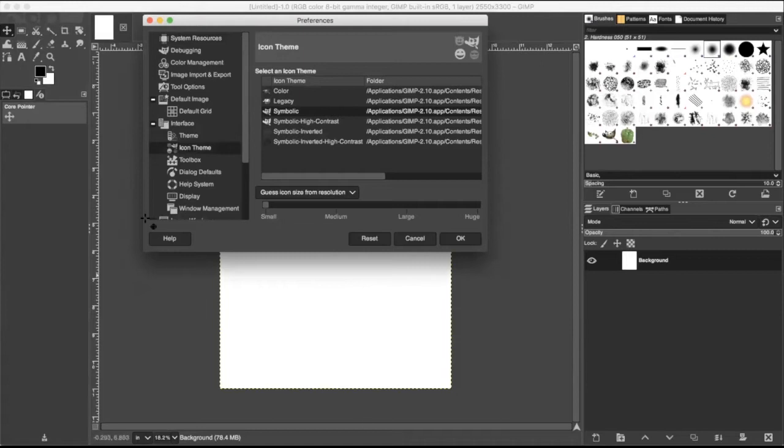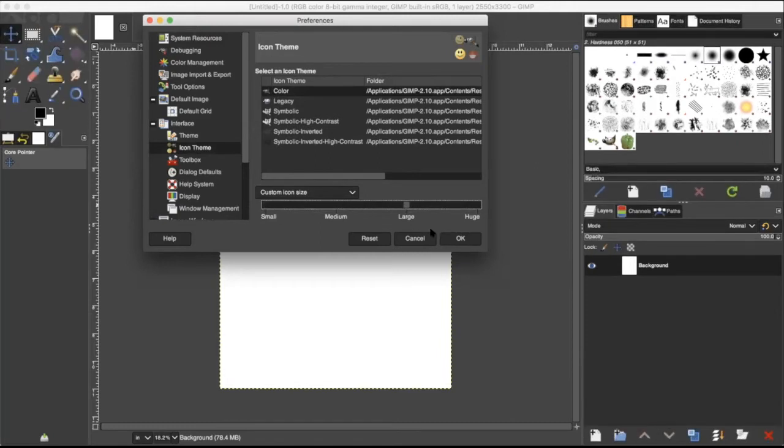The icon theme is the color of your icon. So I want to make mine in color. You see the default is symbolic. I want to make my icons color. I also want to make them larger. So I'm going to make a custom icon size. And once I select custom icon size, I can select small, medium, large, or huge. I'm going to select large for my purposes. And then, let's see, what else can we do here before we leave?